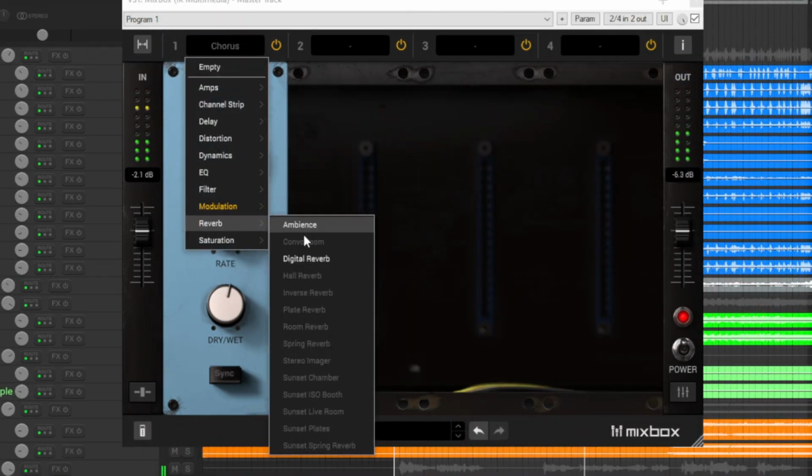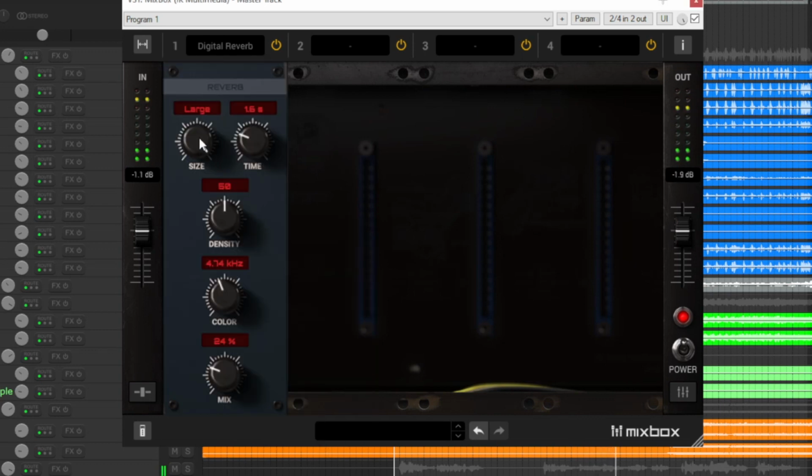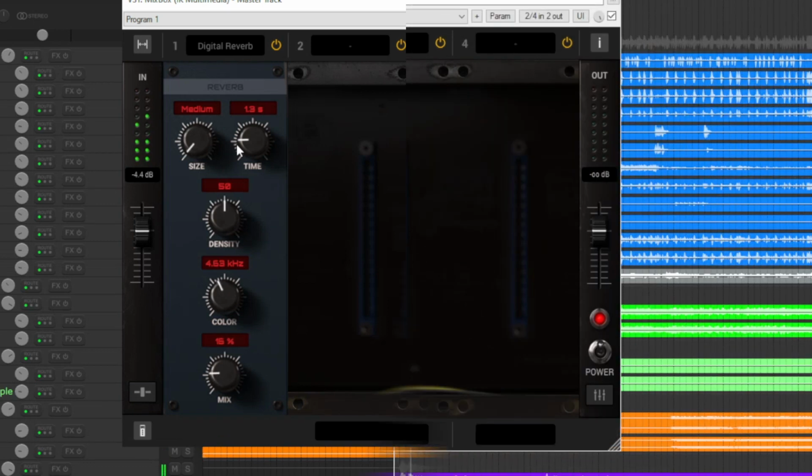Here you have a reverb, digital reverb with a large and medium size of the room, the time in milliseconds, the density, coloration, which is a filter, and a mix control.